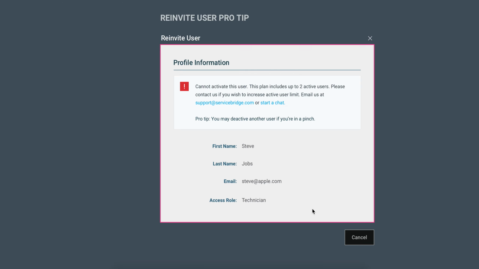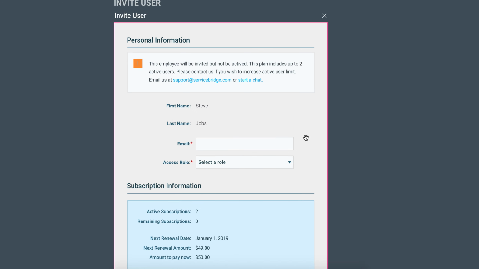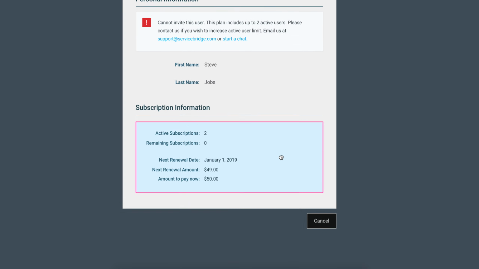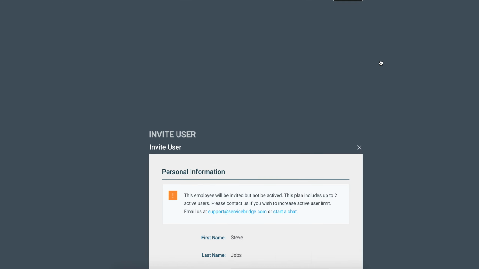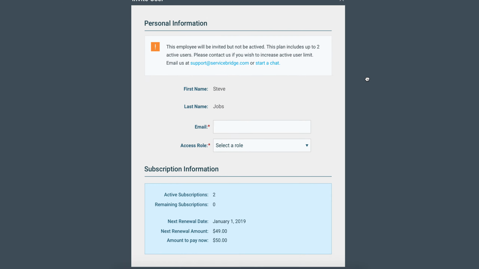However, if you're out of licenses, then what would happen, you'd get this message saying that we cannot send this invitation, and you have to contact us if you want to increase that limit because you're in a smaller plan. I also thought about another pattern for this. I would like to get your opinion.